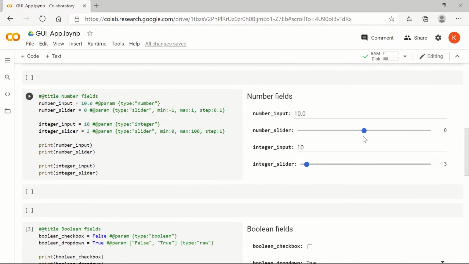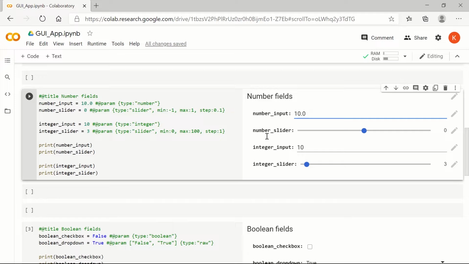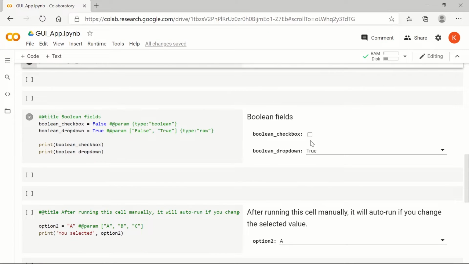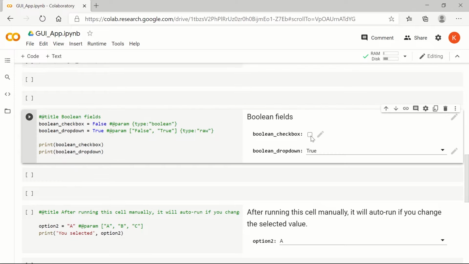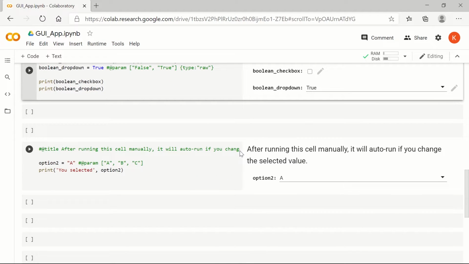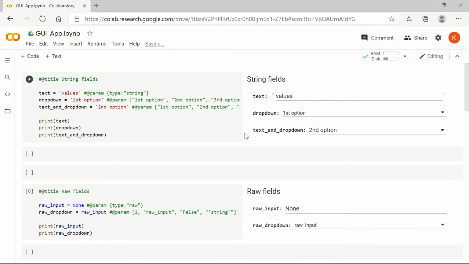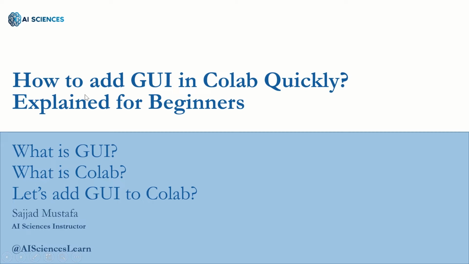And then we'll also learn how to add sliders, number input fields, and text input fields. Then we'll learn how to add checkboxes, and how to add these drop-down boolean fields. And finally, at the end, we'll learn a cool thing I'm not going to tell you right now, so wait till the end.